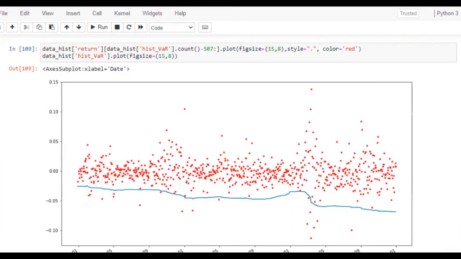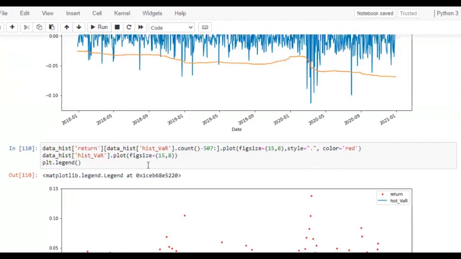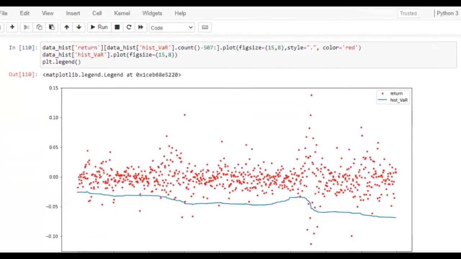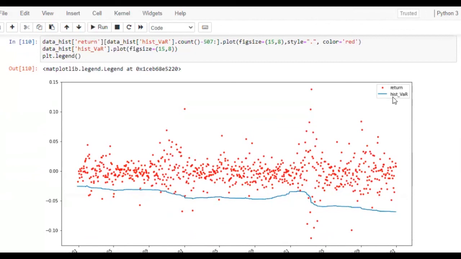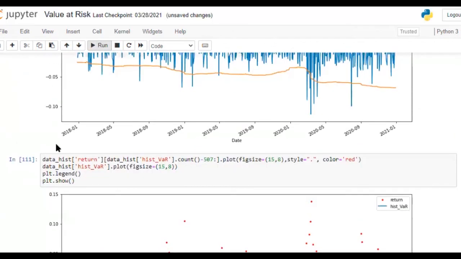Now here it's not clear what is what basically. So I'm going to say plt dot legend. So I want to see the name of the data series. So it's return. This is historical var in blue, and I'm gonna say plt dot show in order to get rid of this line. So let's run this.